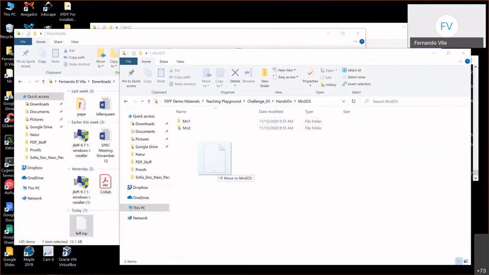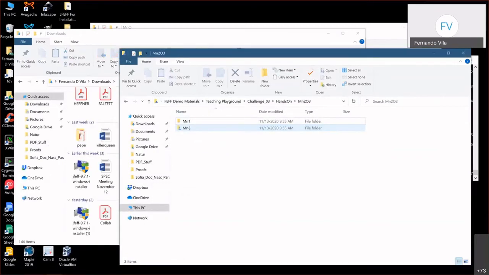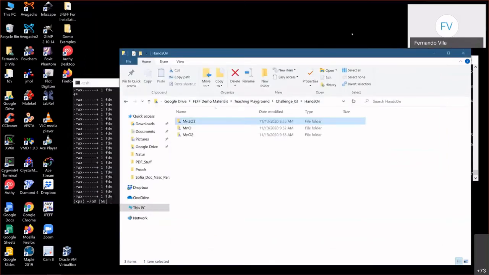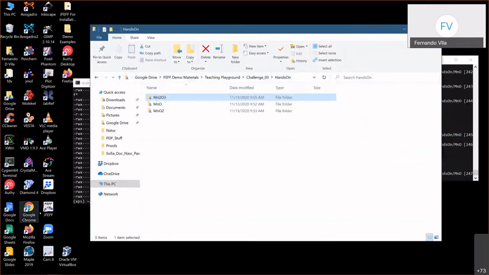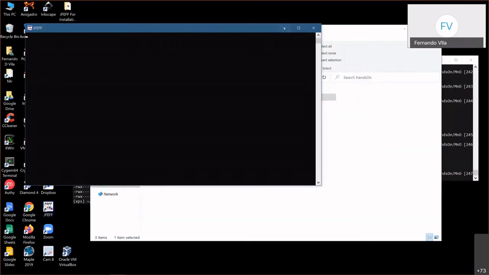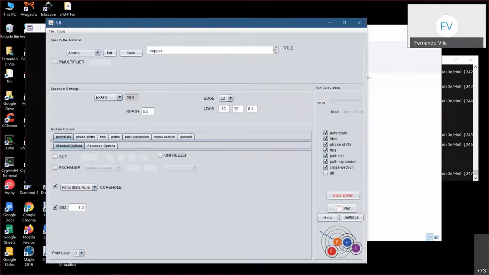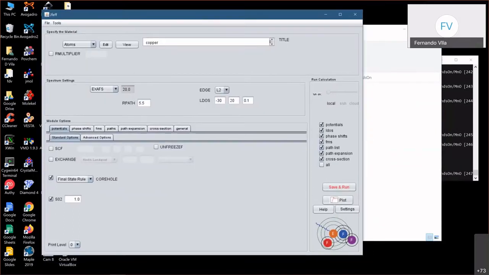And we're going to move it inside MN2. So now in MN1, we should have one input file for MNO2, and then the other should have the other. So far, so good. I'm going to reopen FEFF now. And I'm going to go and do those oxides one by one.